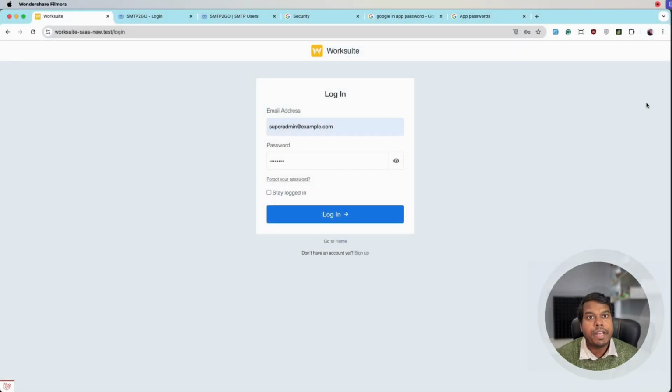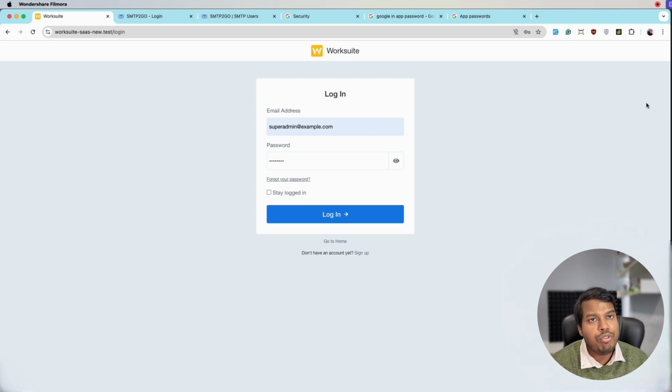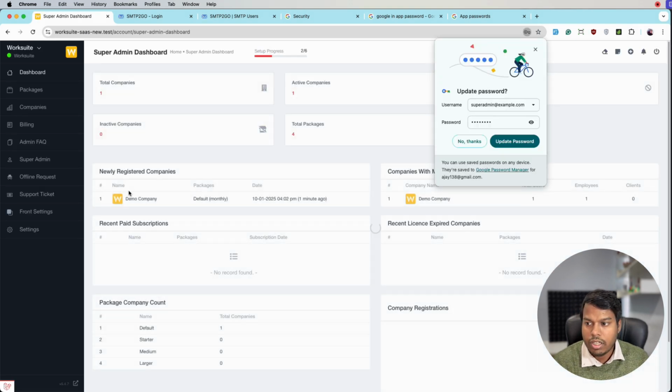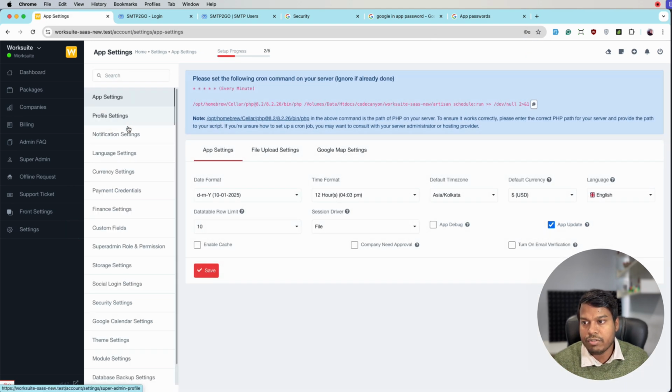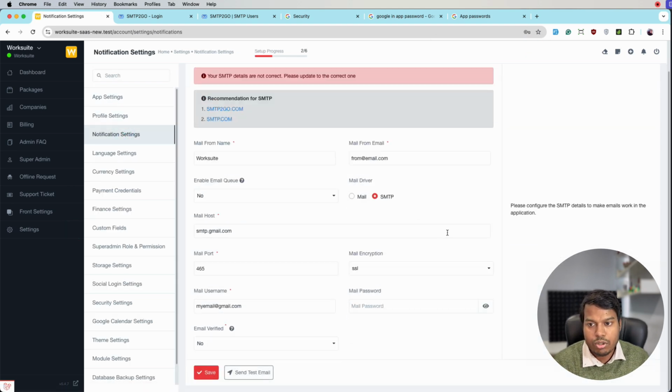Hello everyone, my name is Ajay and in this video we will see how we can configure SMTP settings on our Worksuite application. For that, we will first log in as super admin to our Worksuite application, then jump to settings, and from settings go to notification settings. Here is all the information that we need to enter.